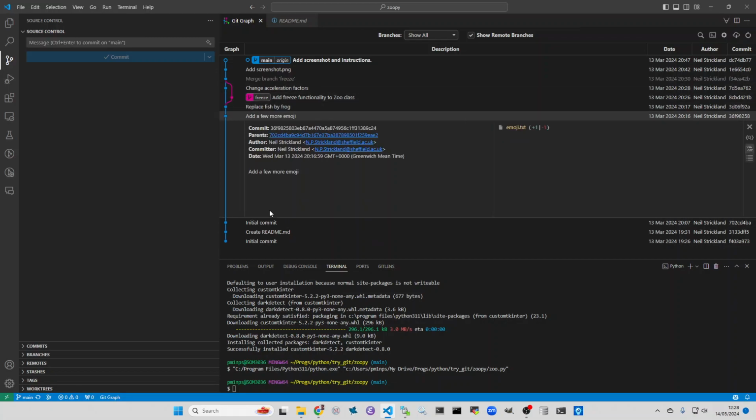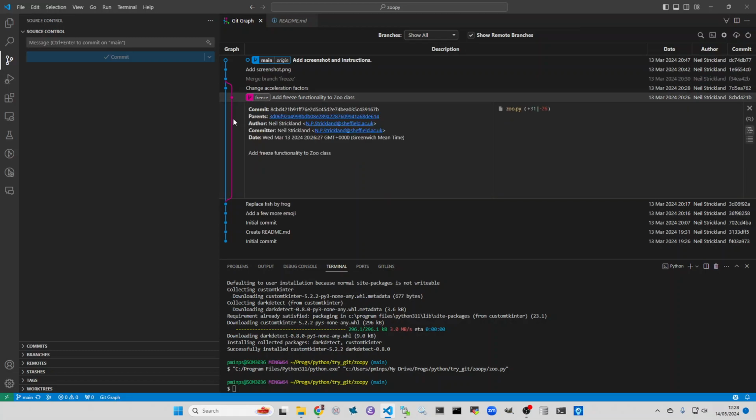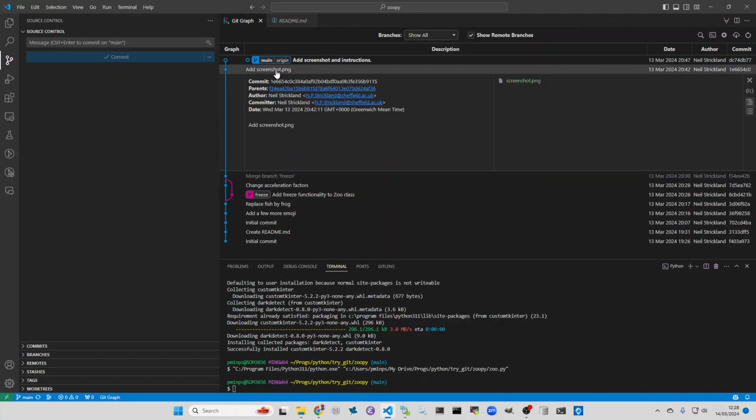So back to here. Basically, this blue line here is on the main branch. You see it's marked up here as being the main branch, in blue. And then there was a separate branch called freeze, where we added the freezing functionality, and that's separated off here, and then we merged it back at this point. And then there was a new change here.